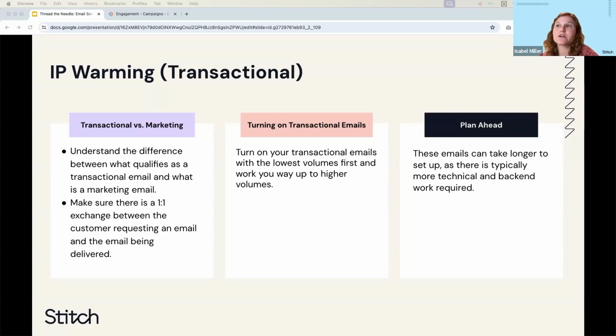And then when thinking about turning on your transactional emails, you want to make sure that you are turning on your lowest volumes first and then working your way up to higher volumes. So you can complete transactional IP warming much faster than marketing by turning on your lowest volumes first. And unlike a lot of marketing emails, transactional messages are triggered and typically sent across most, if not all, hours of the day, which can help spread out new traffic for inbox providers during warming.